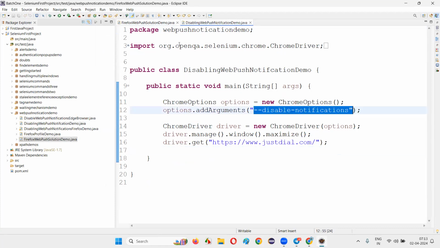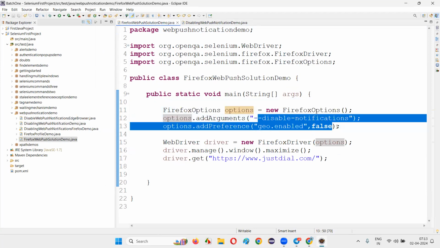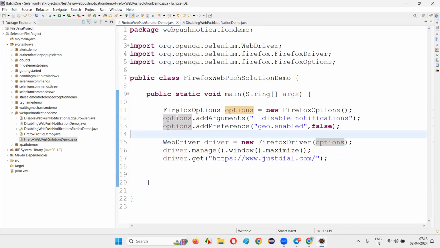But when I applied the same thing for Firefox, it was not working. Yesterday we spent a lot of time figuring out the solution and didn't get it. But later I asked one of my friends, and as per the discussion he tried the geo enabled option. In our case it was set to true, and that's the reason it was not working.